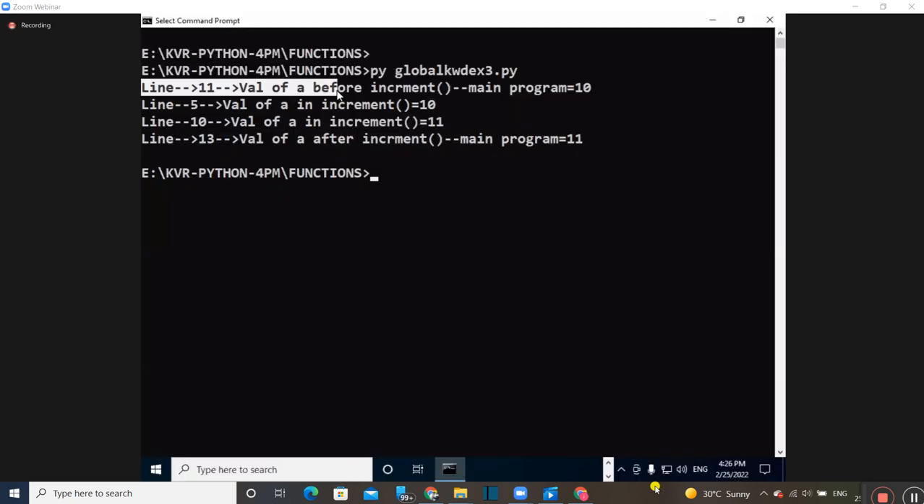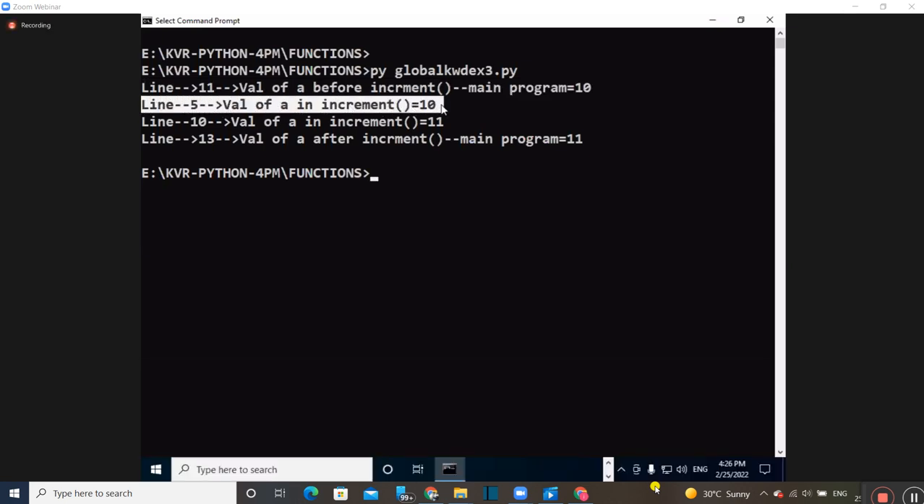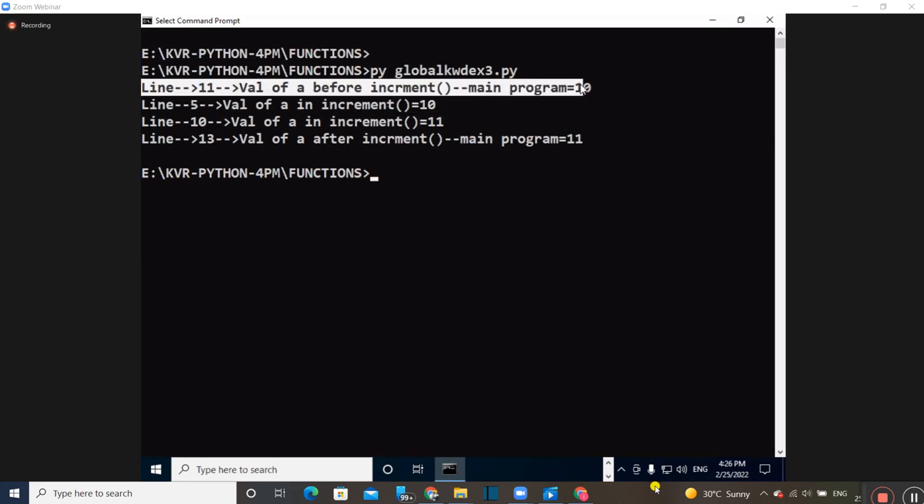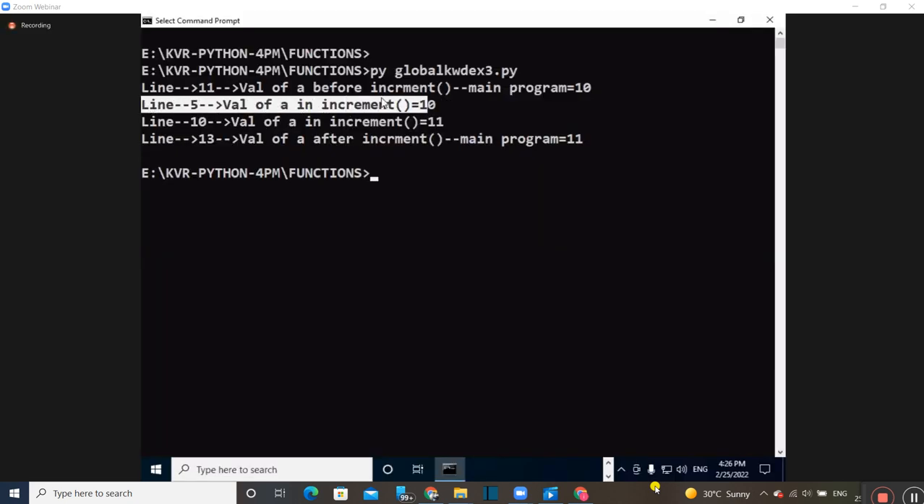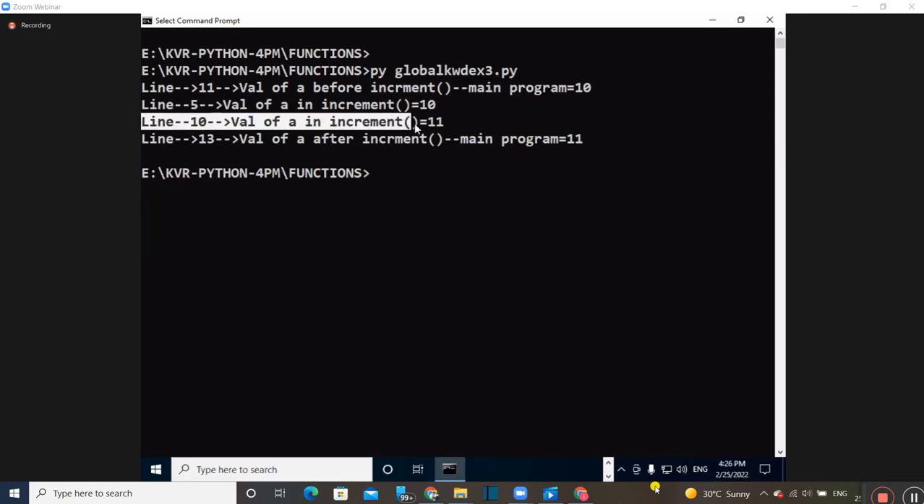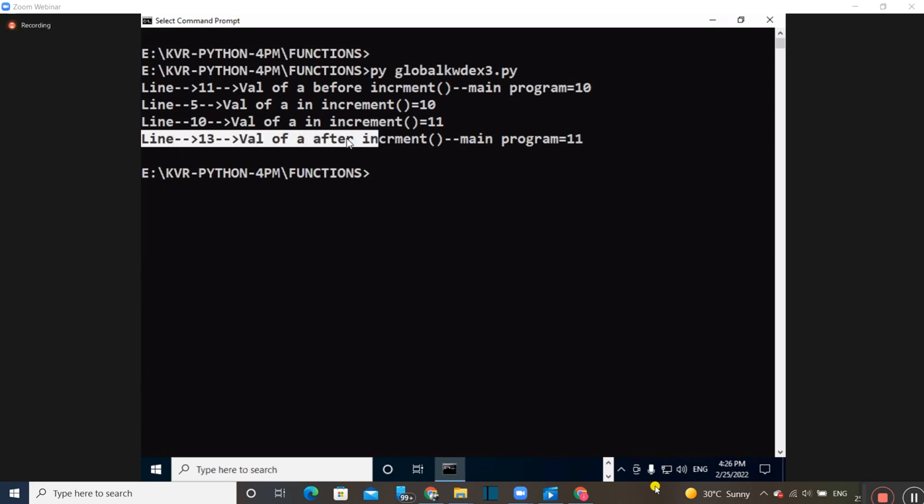Line number 11, value of a before increment in the main program is 10. Line number 5, value of a in increment is what? 10. Understand? This is in the main program part. Value of a before increment function, then the value 11, this is in the main program. This is line number 5, before incrementing a = a + 1. Line number 10, it is incrementing. After incrementing, coming to the main program, it is 11. Understand? Right.